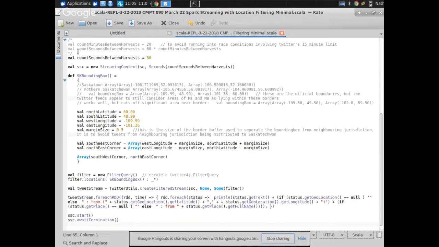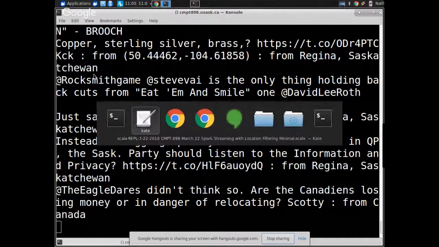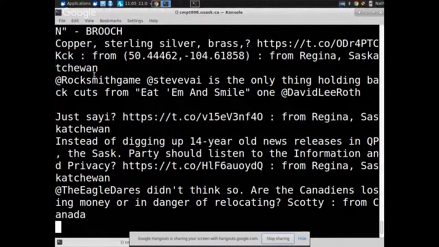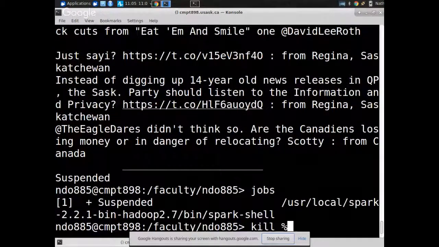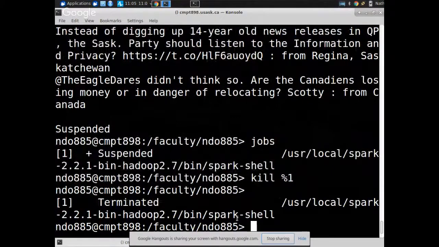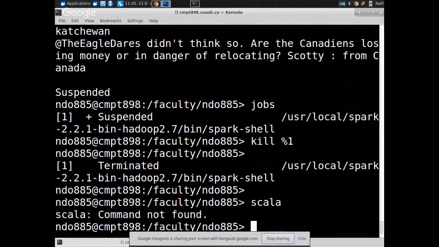I'm troubled. Just the Scala part of me is really troubled by this. I don't like what's going on there. So now we're having this go on. I'm going to press Control Z and I'm going to terminate it. Okay. Number 1, and I terminated my Spark shell. Now I'm going to go into Scala.